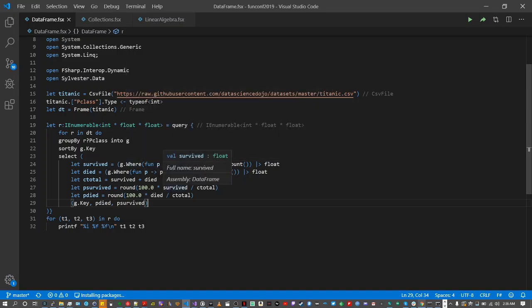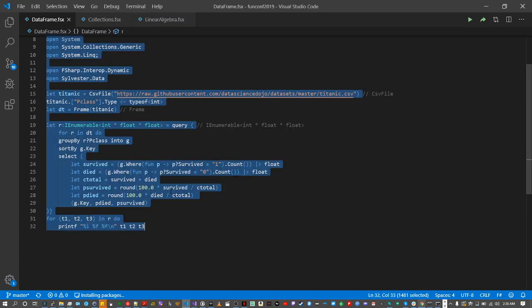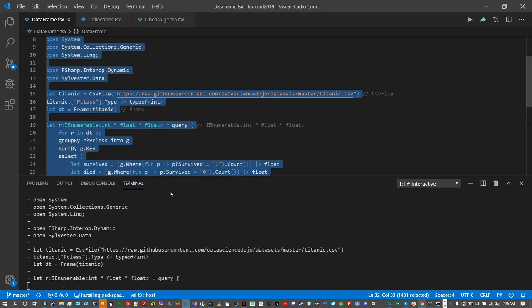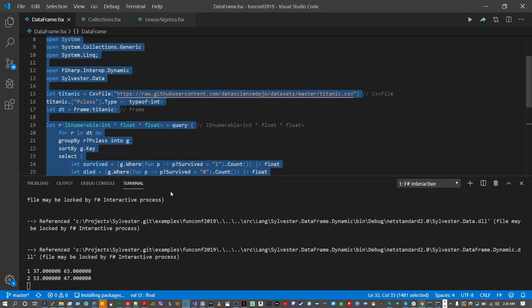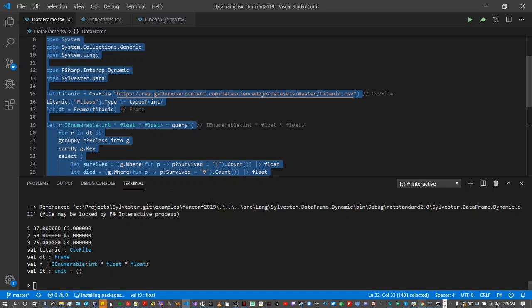Okay, so I can just run this. This is Visual Studio Code, a great open source IDE for doing F#. We're just basically calculating some statistics on the data.